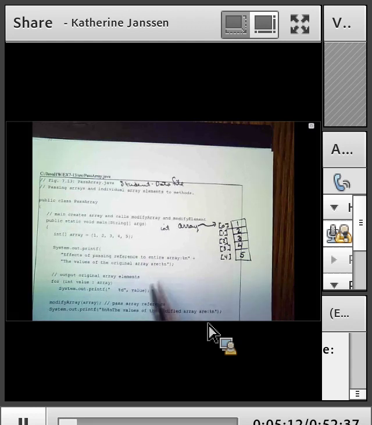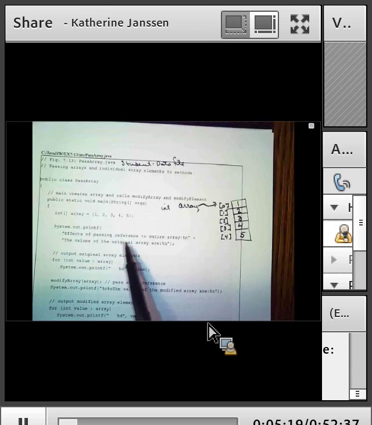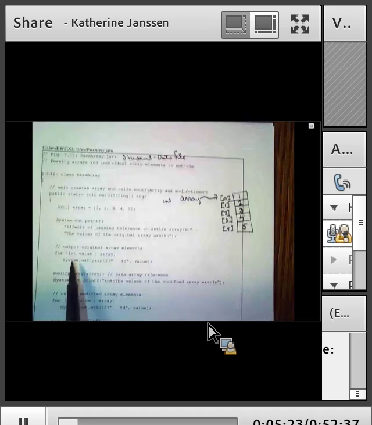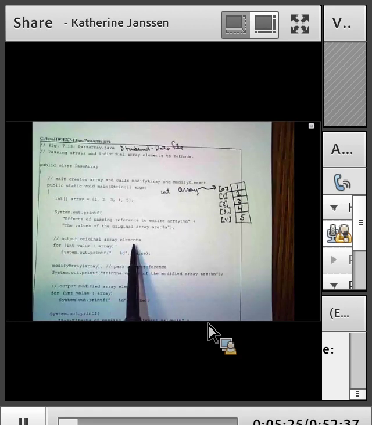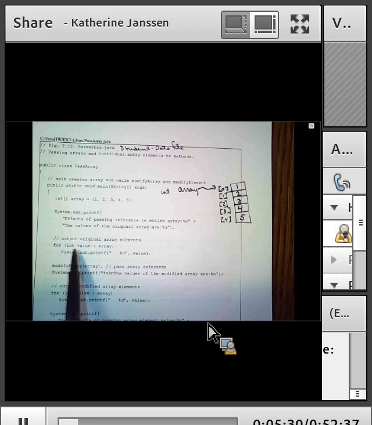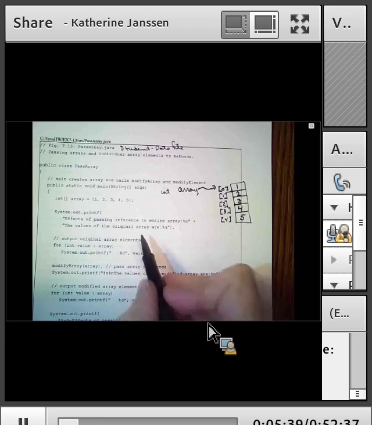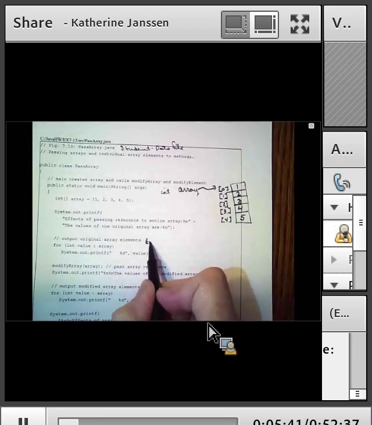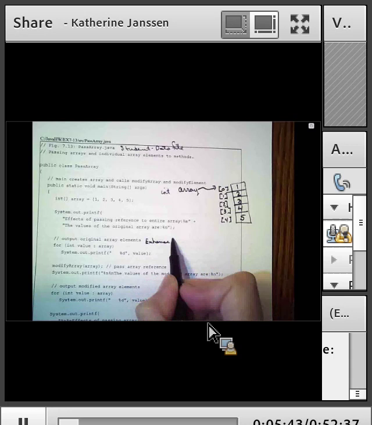And then we're going to be passing this array by reference to a modifying method. But first we're going to print the values of the original array. And so we're going to output the original array elements. And notice that we have our enhanced for, int value and your array reference. We're going to print out the value. So this is our enhanced for statement.